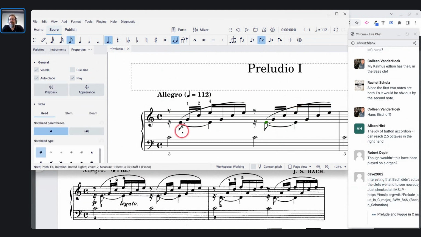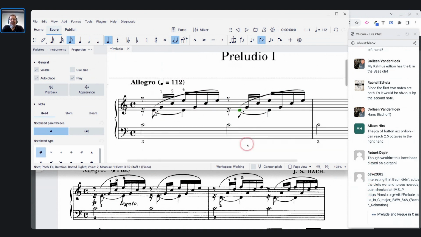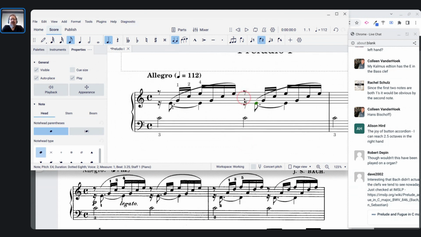So, and yeah, Dave, I did talk about that, the clef thing a bit ago. So yeah, it's definitely a different clef.